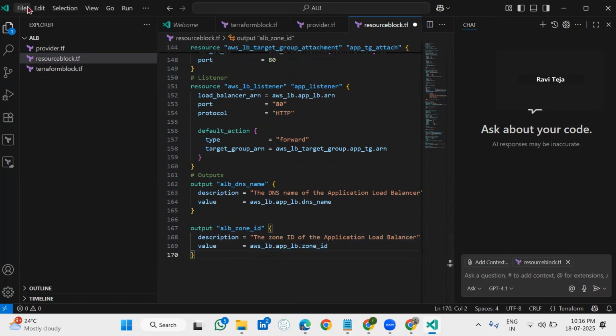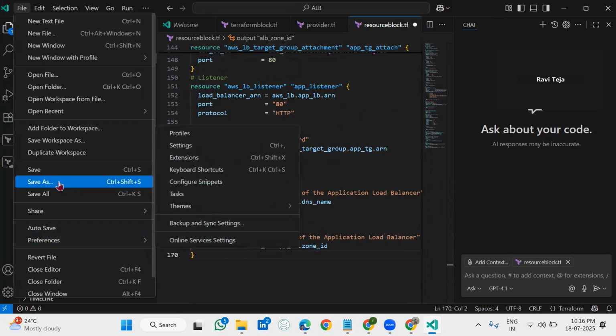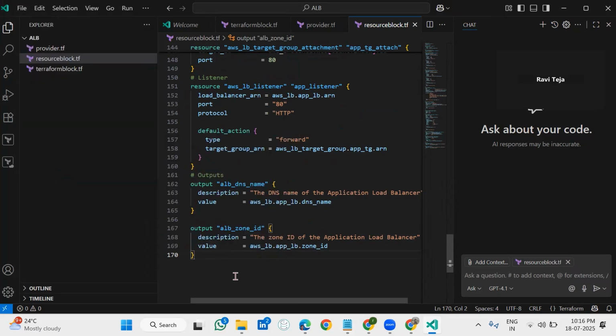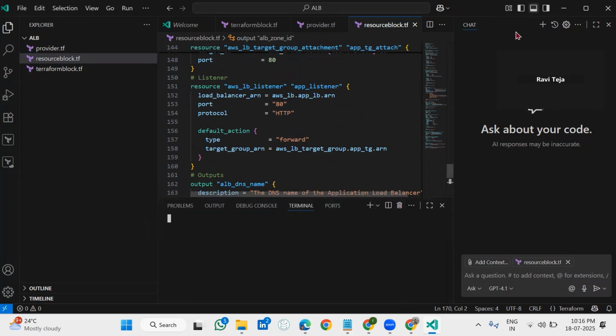Don't forget to save this file. Save this. Now open terminal. Okay. Terraform init.